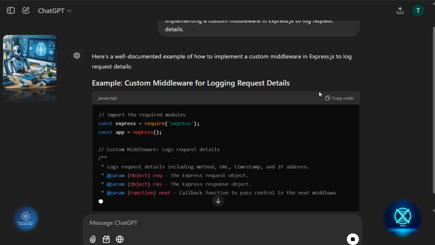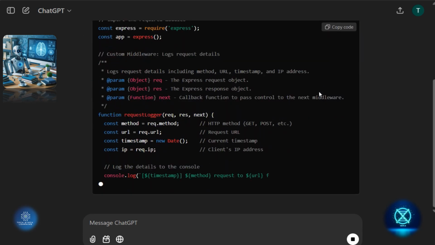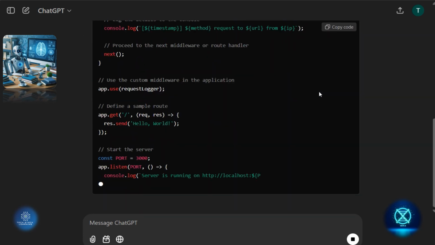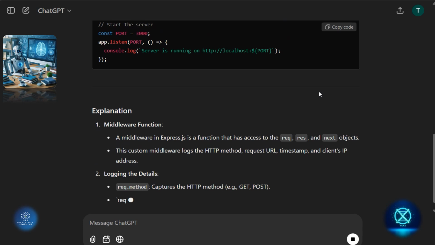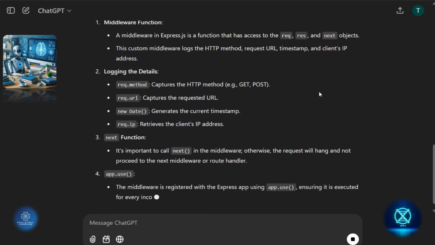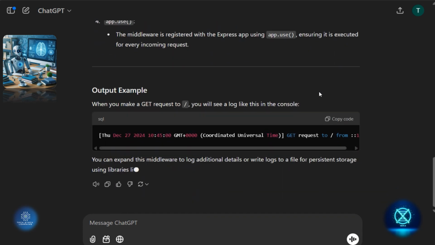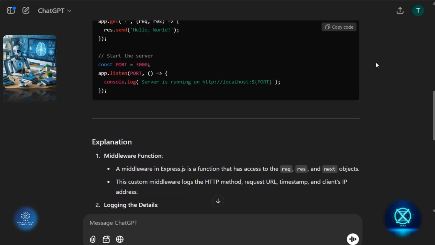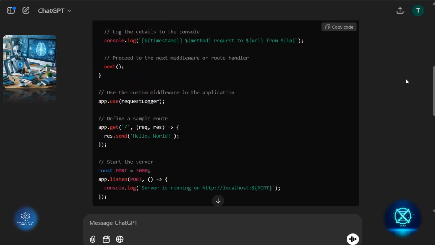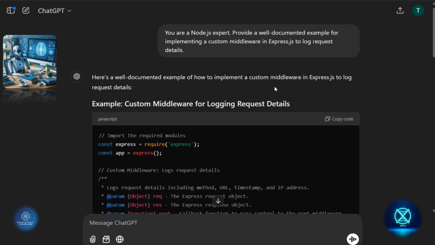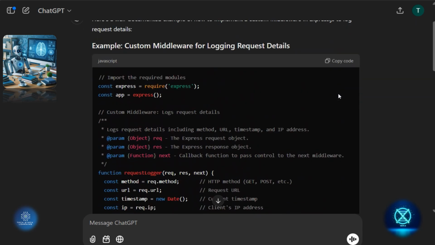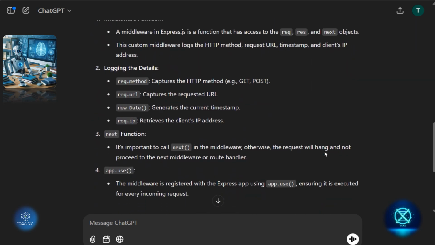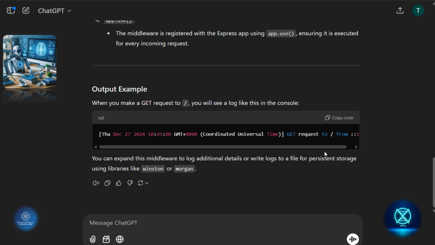Okay, you can see it has given you the right set of code which is required as per our task. It has given you the explanation as well, right? See, here is a well-documented example on how to implement custom middleware. It gave you an example, it gave you an explanation of what it does and how the output looks like. This is one example when it comes to the coding stuff.